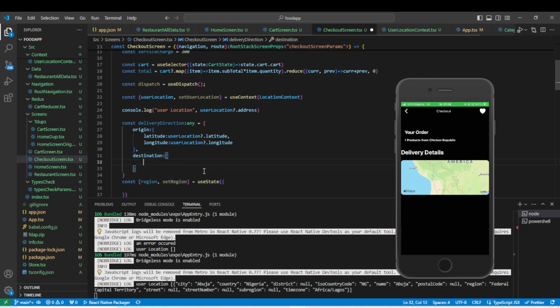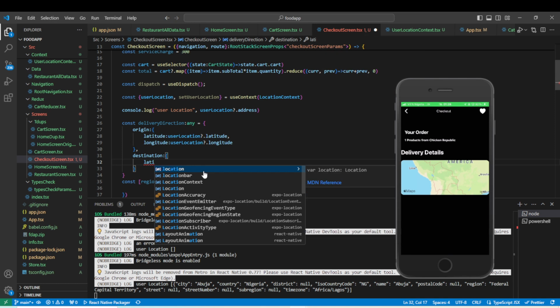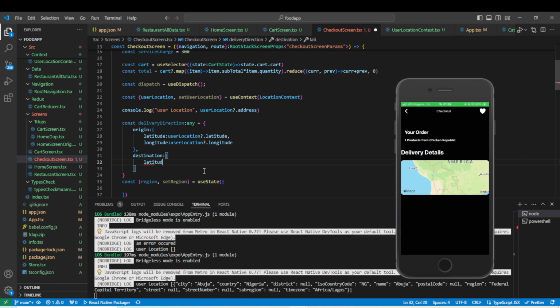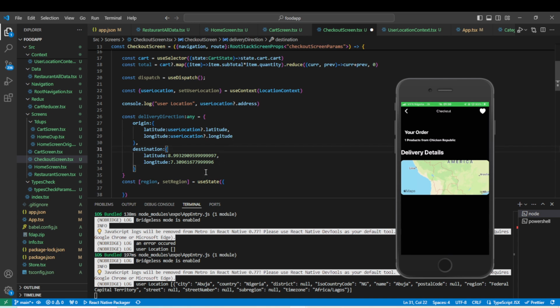The destination will actually be the user, while the origin is the restaurant. Since this is just a tutorial, we cannot provide the two in real time. So for the destination, I'm just going to select a location so that we can use it and move. But in real time, it will work. So we're good to go now. I've just provided this location so we can use it here.